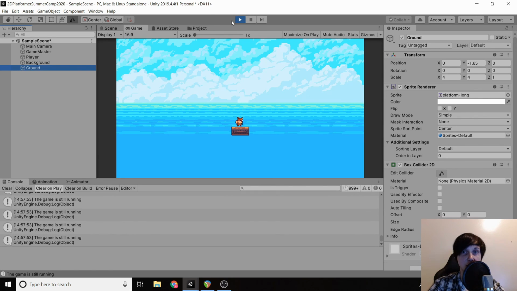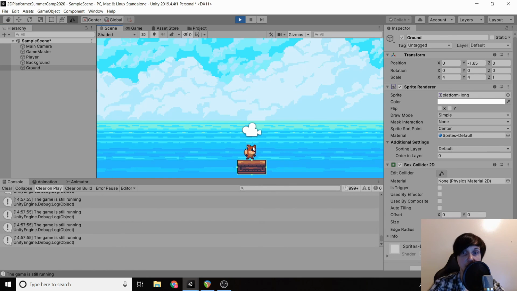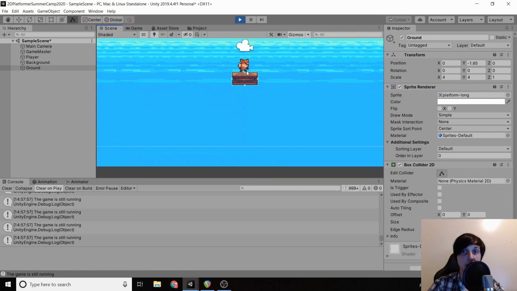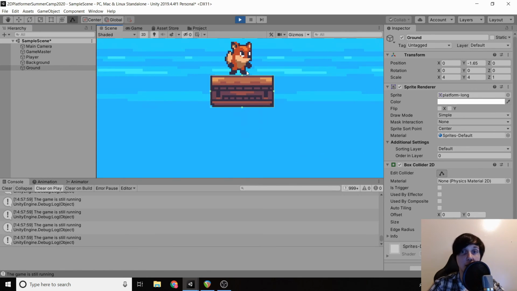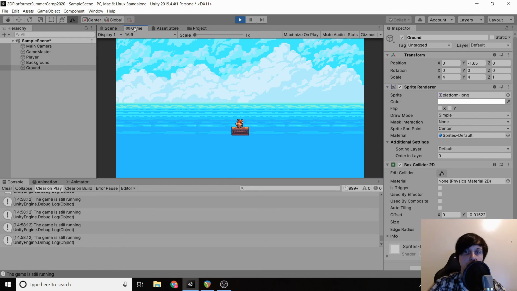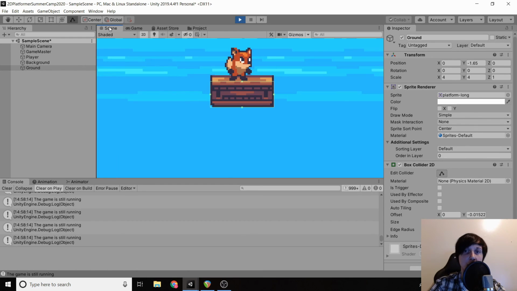The reason for this is because if we go to our scene, our box collider is up to the top of the ground. But because it's 2D, we don't actually want it to be on the top. We want it to look like the player is in the middle of the ground. So we're going to drag our box collider down a little bit more so that it looks like they're standing in the middle. That looks a little bit better.